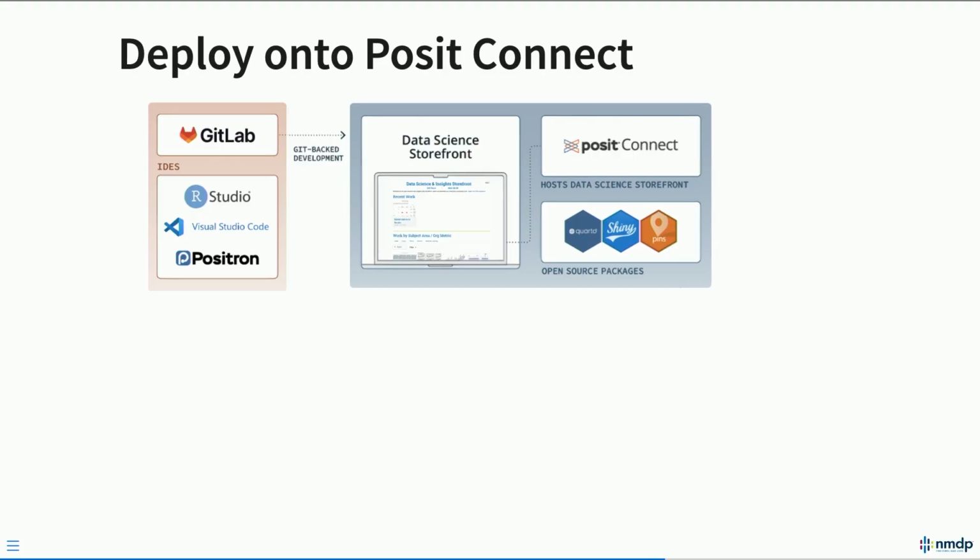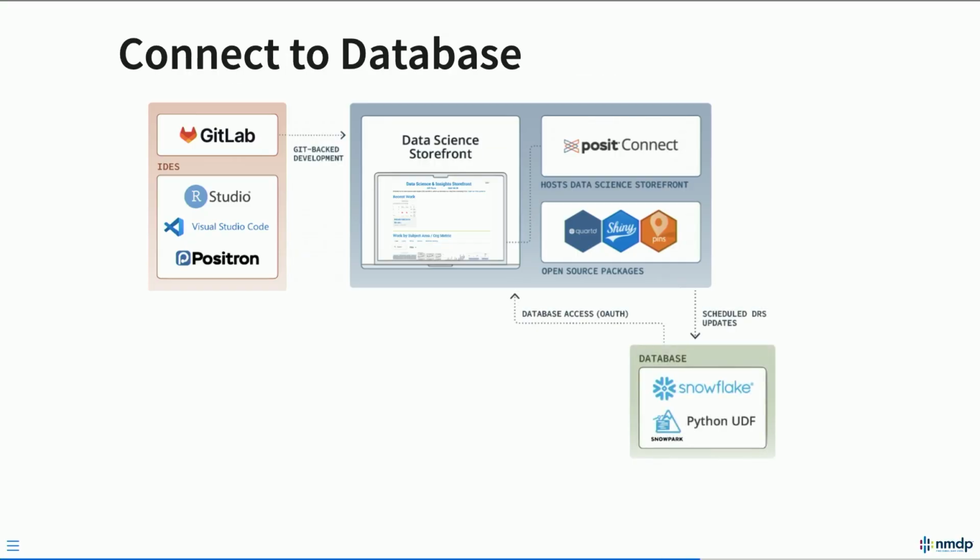So the next critical piece to have in our architecture is introducing our database, because you can work with CSVs locally, you can work with pins for a time, but you always want to connect to your database because you want to have a live connection in production. So let's zoom in there a little bit.